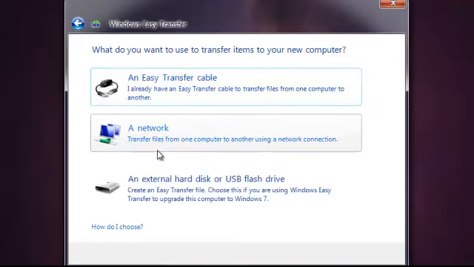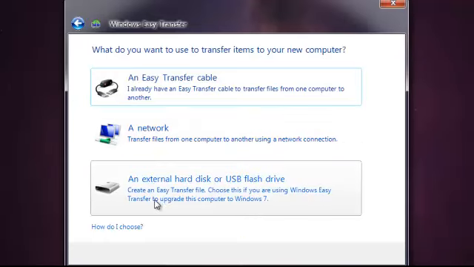Network is the option I went with because I already have a wireless network set up, and I have a wired network too. The advantage with this option is that I can do other things while the transfer is happening. The third option is an external hard drive or flash drive. Create an Easy Transfer file and then you upgrade it to Windows 7.